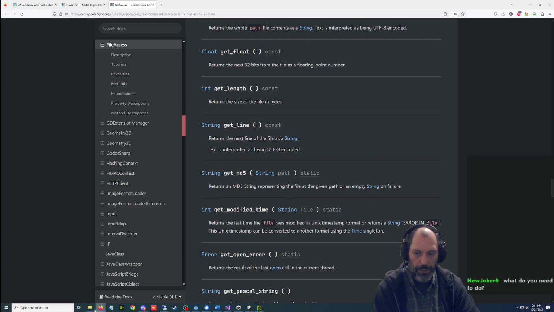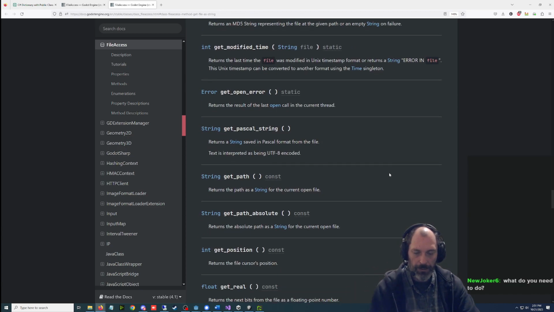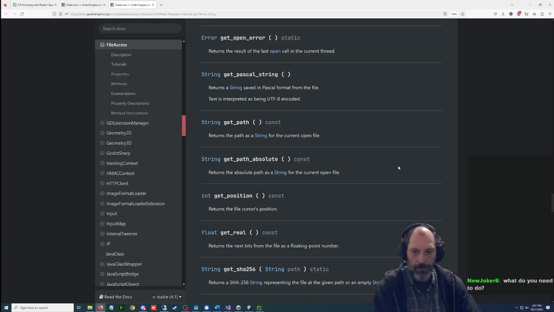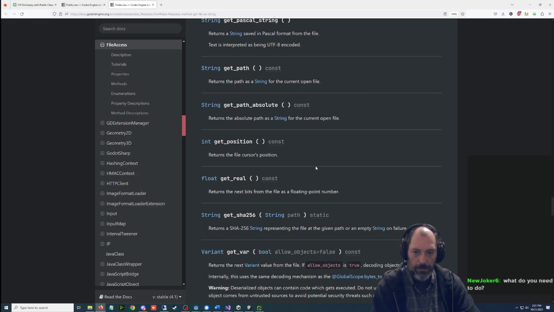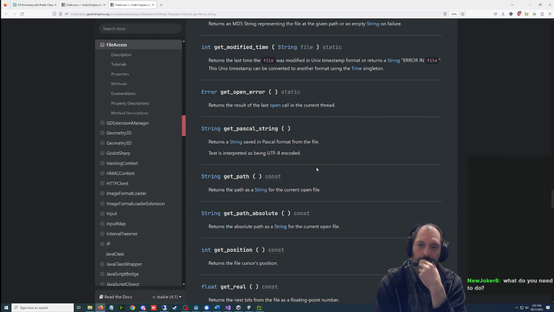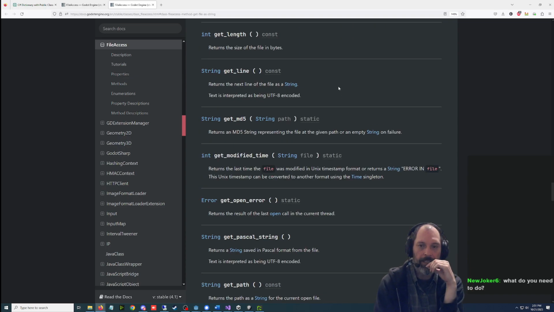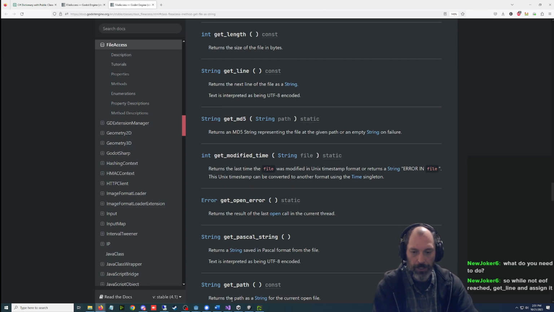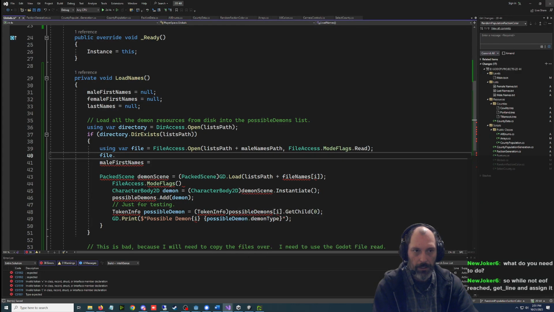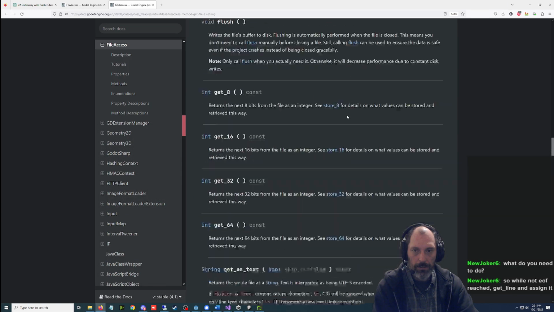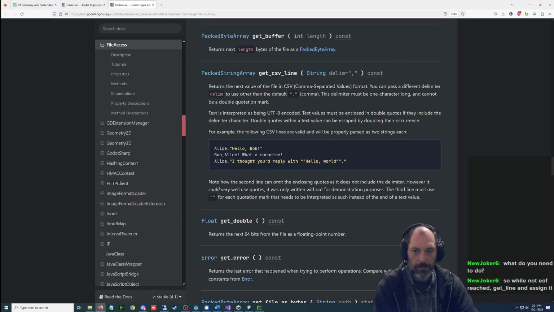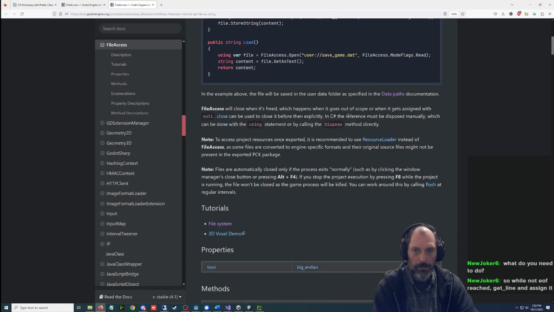I need to read every line from the file and then put it into an array so that every line is its own entry into the array. And I think we can do it with... returns the next line of the file as a string. Yeah, exactly. How does it know it's the next line? It must keep track of that somewhere. What was this example, though? Where'd it go?